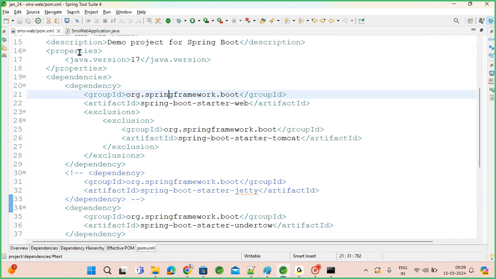So the final conclusion is here: when you create a Spring Boot starter web project, you need not have any special infrastructure to run this project. Just the Java Runtime Environment is enough. Just JRE is enough to run your application. Let me show you.